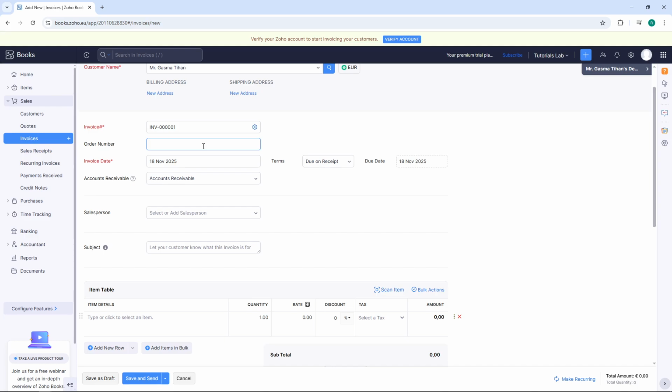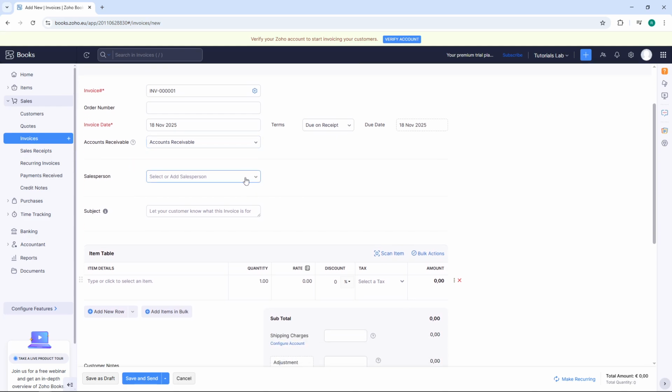Set your invoice dates carefully as these determine payment timelines, and assign an accounts receivable account to properly categorize this transaction in your accounting records. You can also add your salesperson here and include a subject line for this invoice, which helps both you and your client quickly identify what this invoice is for.